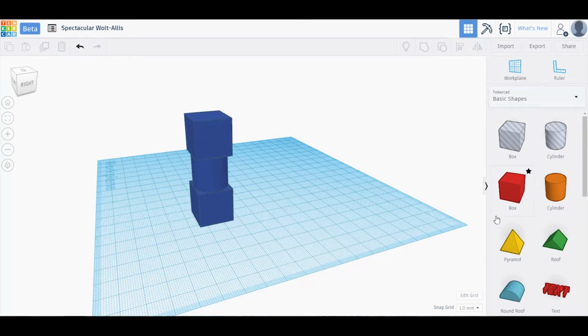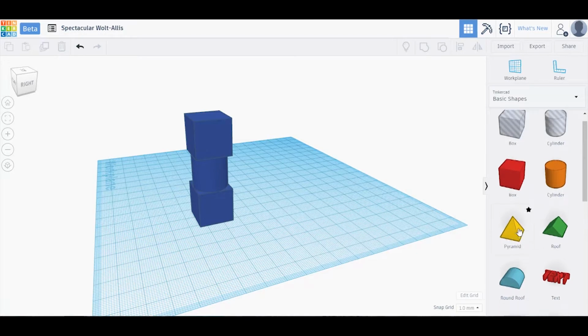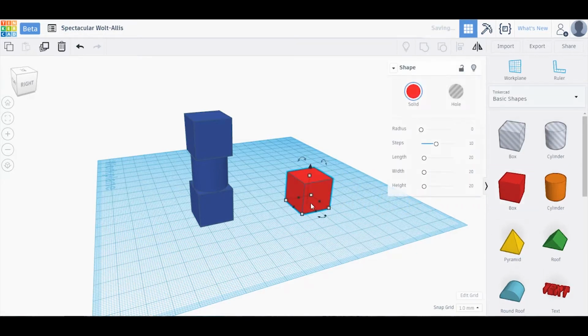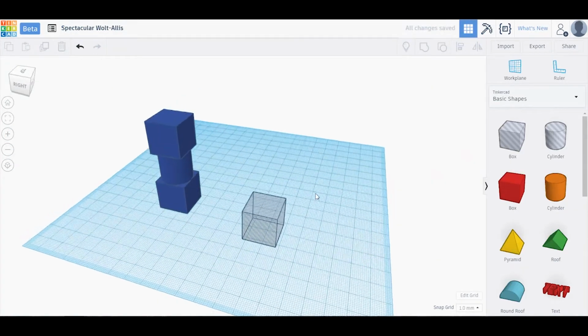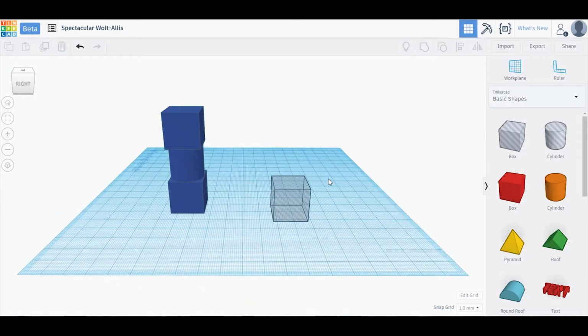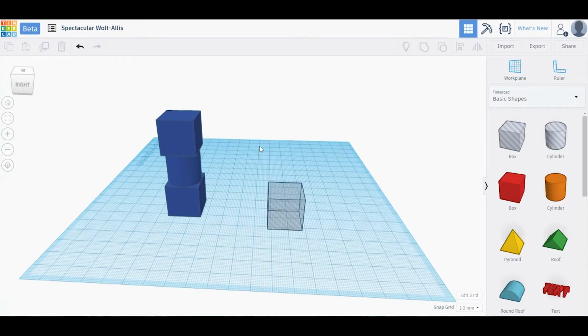So if I want to, say, drag a box on here, you have these two options. You have the solid, which is what it is right now. It's just a solid object. And there's also a hole. So if I click this, it becomes gray and semi-transparent. So these hole objects can be used to cut holes out of the solid objects.